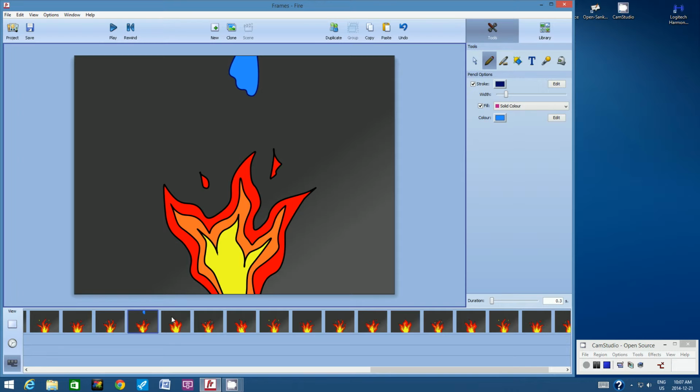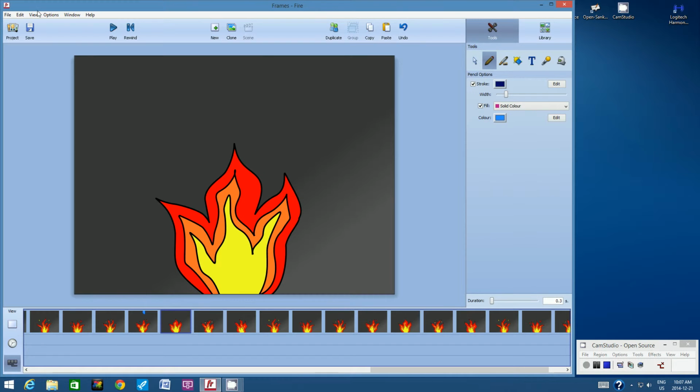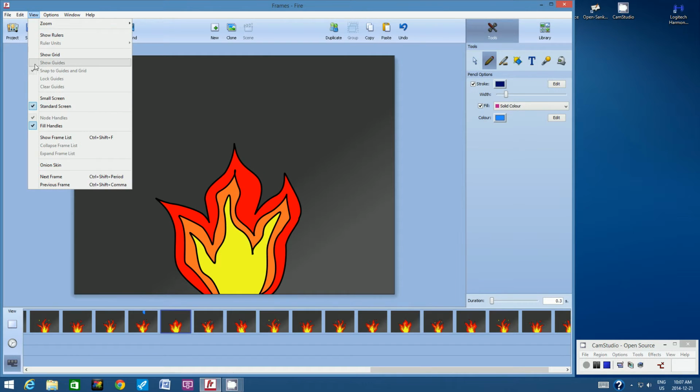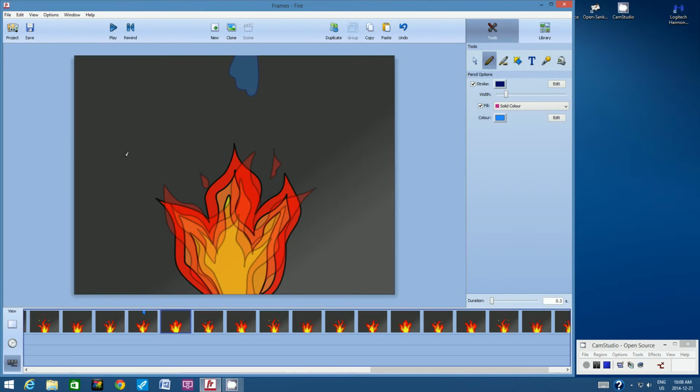So I want you to go to the next frame and then go up to View and turn on your onion skin. Okay, so we see the position of the water in the previous frame. The onion skin is very helpful because I want to show the water moving towards the flame. So I'm going to have the rough, similar shape, but I'm just going to extend everything a little bit farther down.